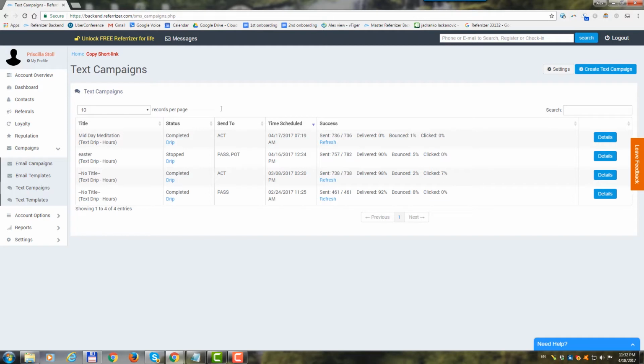Within this section, you will find the most important information about launched campaigns, such as the title of your text campaign and the status. If you have many contacts in the list, we advise you to do drip campaigns. The targeted group: you can see the type of customers you sent your campaign to, the date and time the particular text campaign was scheduled to launch, as well as the number of sent text messages, percentage of delivered, percentage of bounced, and percentage of clicked messages.